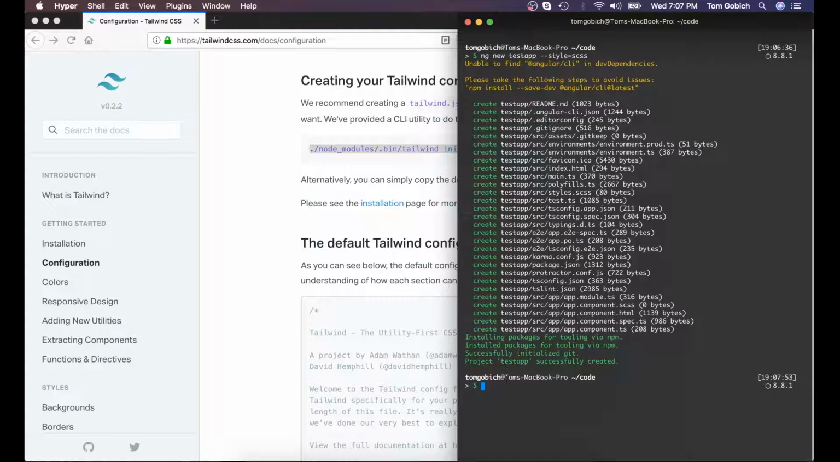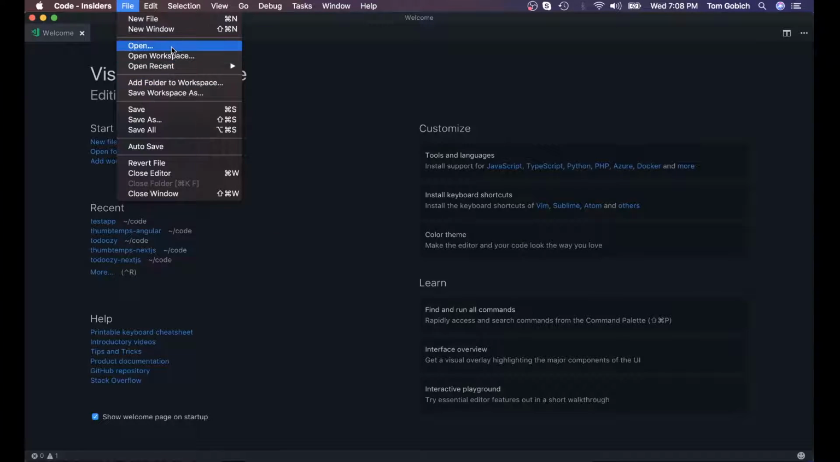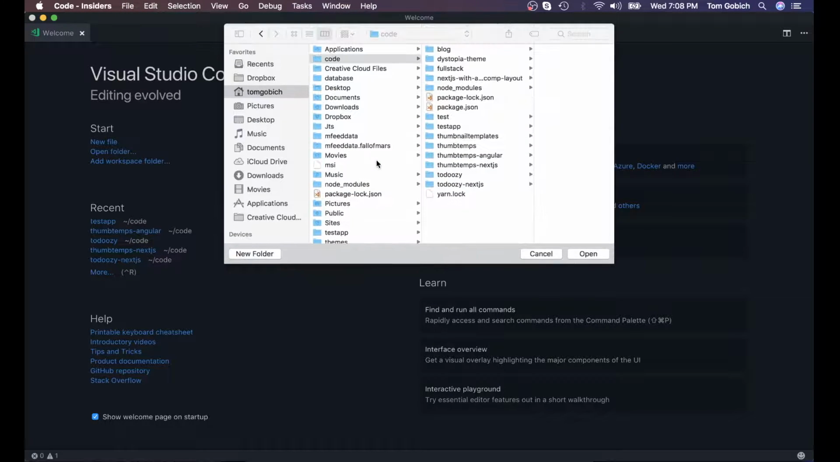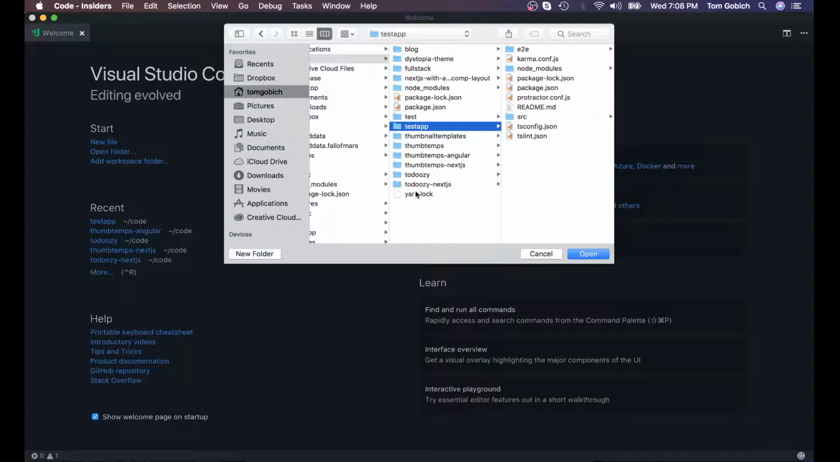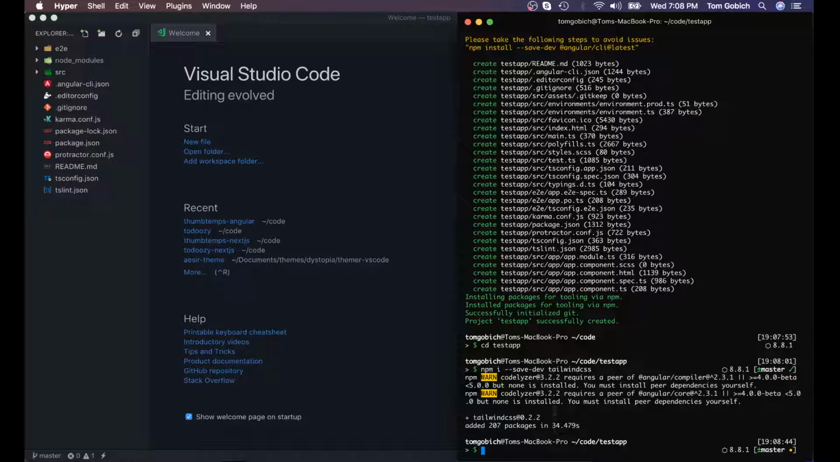Okie doke. So let's go ahead and cd into our test app project, and we'll go ahead and npm i --save-dev, since it is a dev dependency, tailwindcss. And while that's doing that, we'll go ahead and open up the code within our text editor here. Okay, and so if we open back up Hyper, we can see now Tailwind CSS is installed.